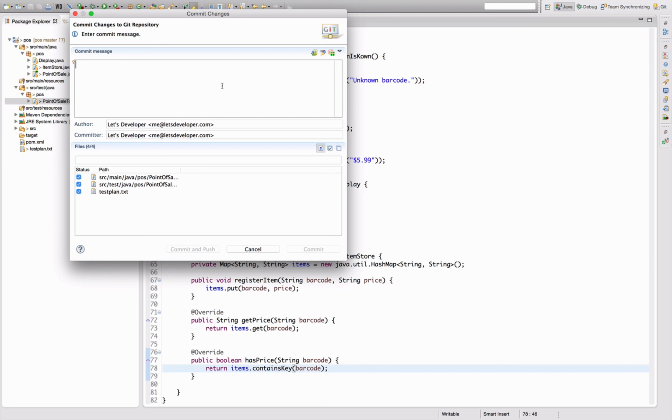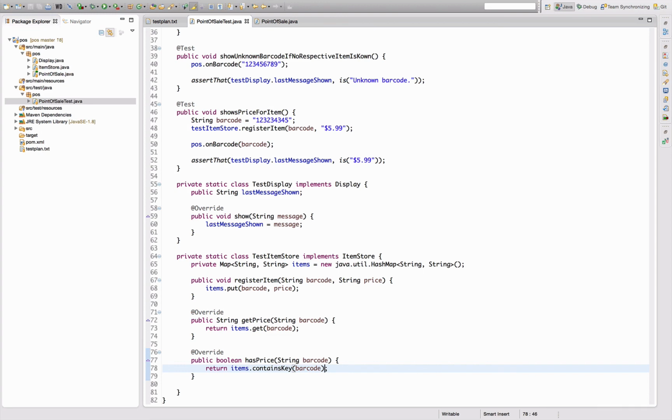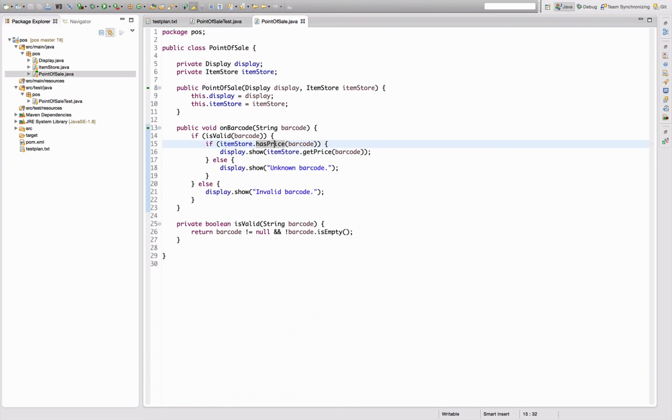First saying improved API of item store by check for known barcodes. Okay. How does this look? Going back to the actual code.